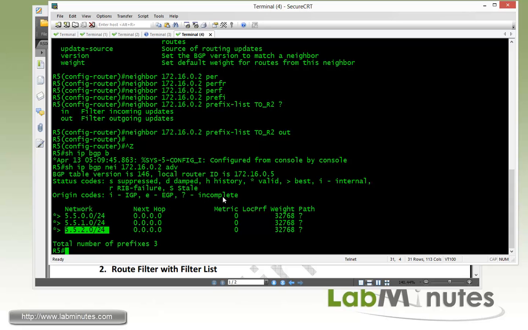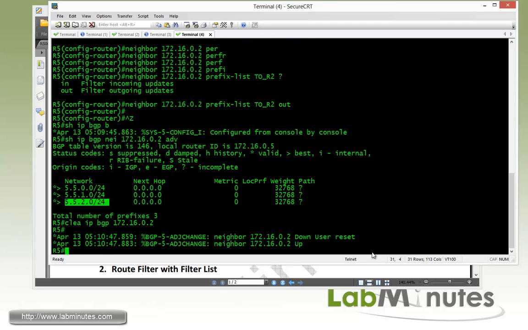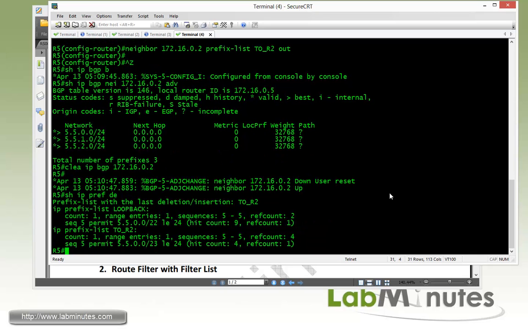But for now, the easiest way to make it take effect is just to clear the neighbor. So clear ip bgp 0.2, and that's going to essentially take down the BGP session. As you can see, it went down, and it came back up. Okay, now if you show ip bgp prefix-list detail, you can see the prefix list 2R2 has 4 hit counts.